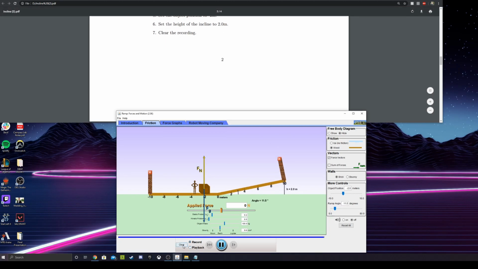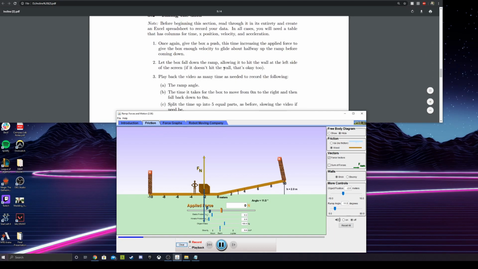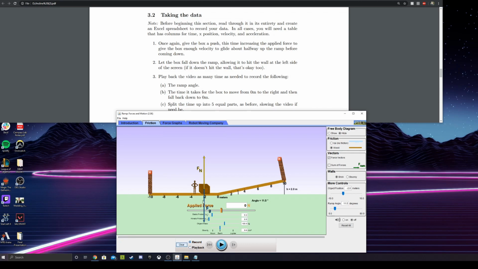And then once you've done all of that, we're going to clear the recording so that we can record this next step. What you're going to do is, it's actually a little tough. You're going to give this box a really good push such that it gets about halfway up this ramp. Doesn't have to be exact, but about halfway up this ramp and then falls back down to its original starting point. So let's do that.